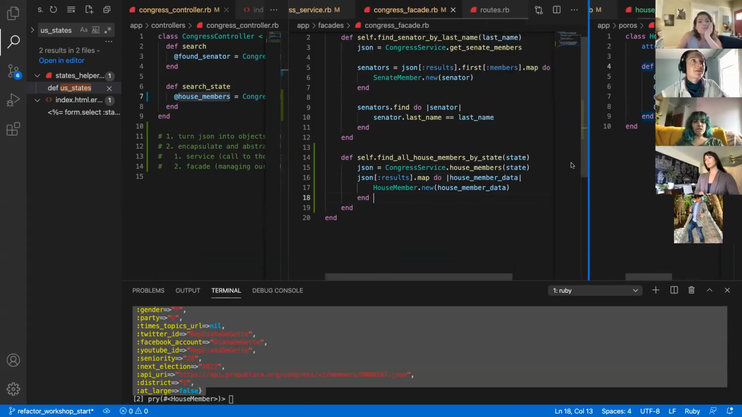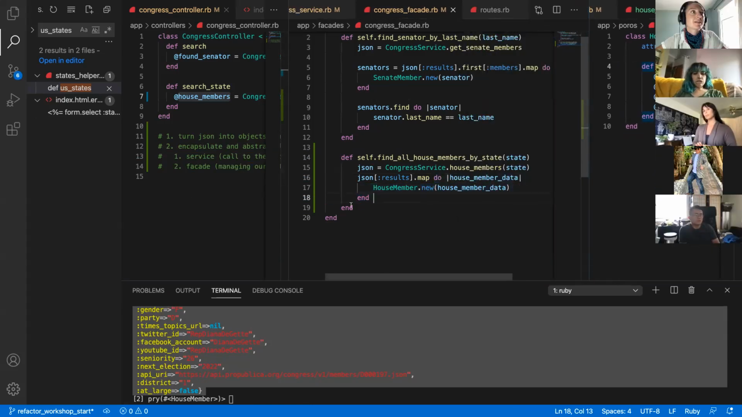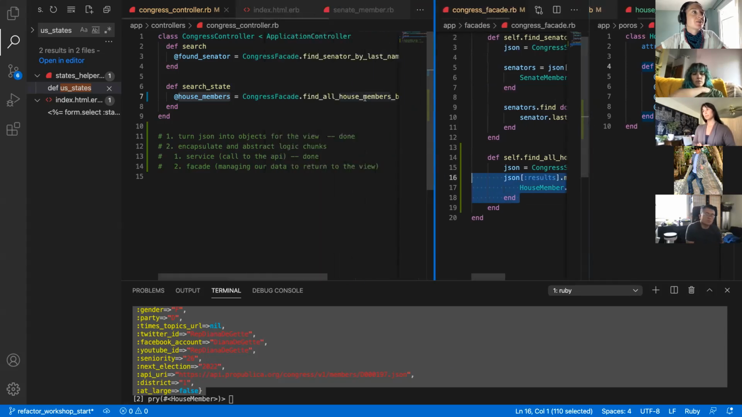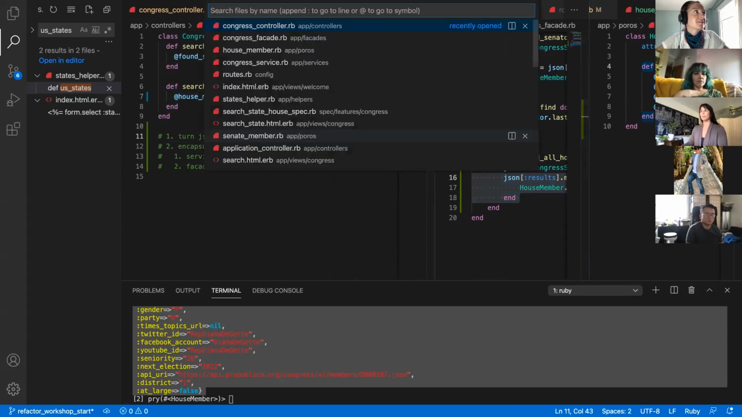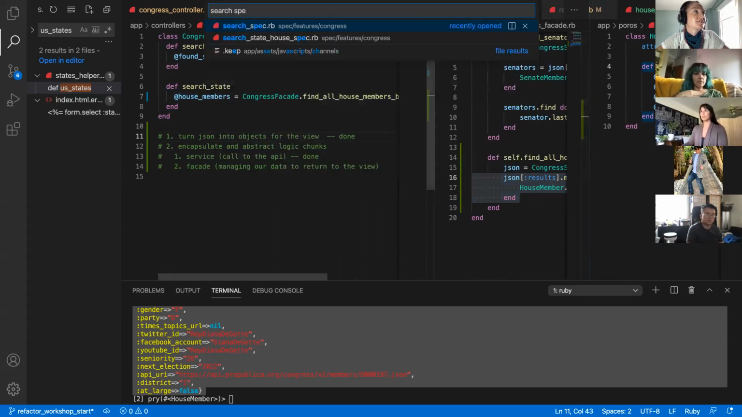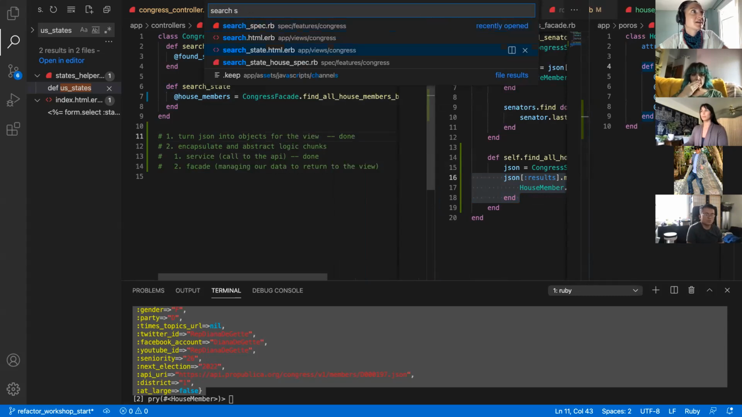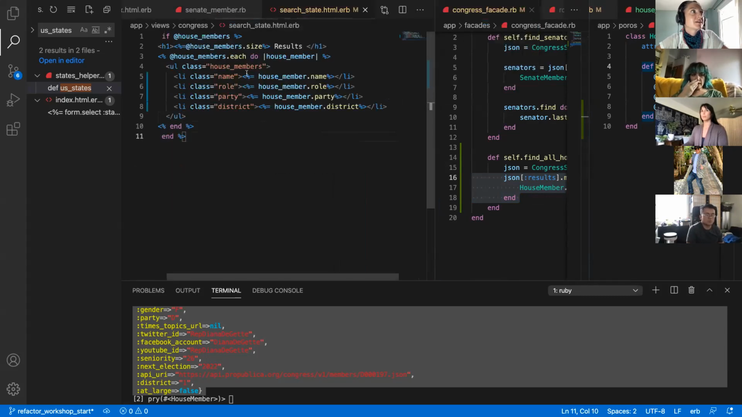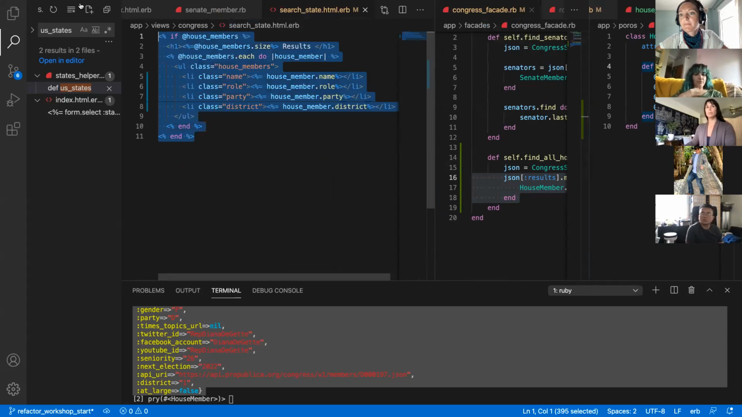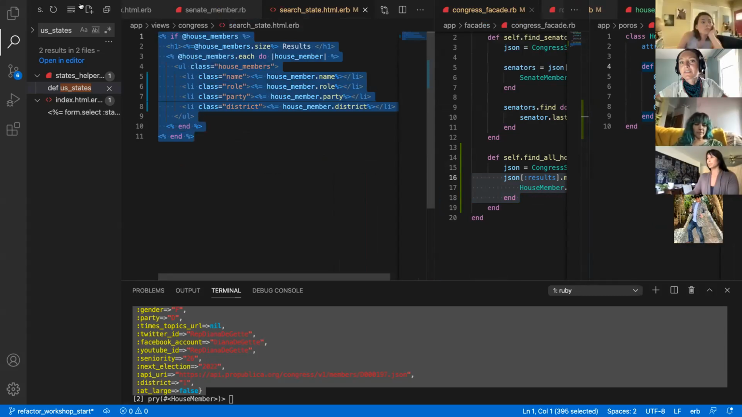And then since that went through all of the house members and created house member objects, that was mapped. So it goes ahead and gets returned to the search state method and stored into this house members, which then later gets passed to the search state house HTML, which later we render using this template. Thanks for that question. Thanks for having me go through it.